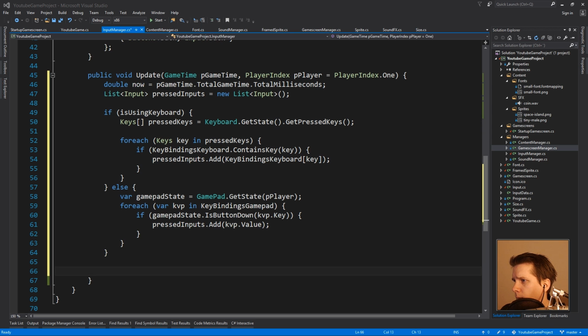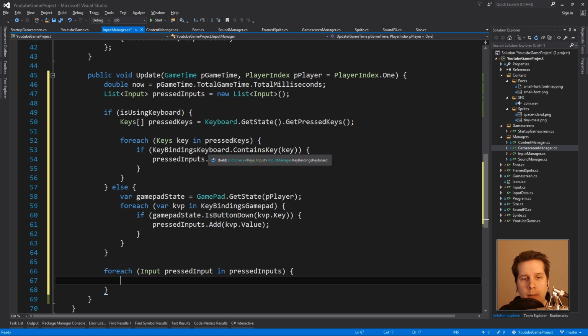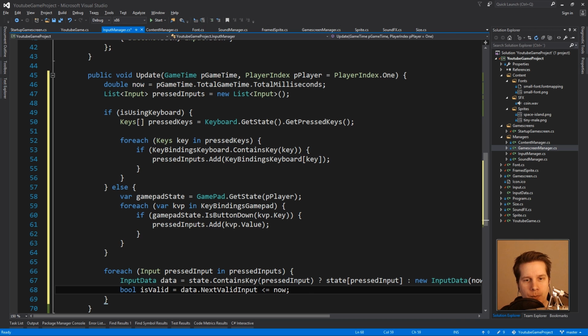So I'm thinking I'll copy a bit at a time. First of all, we do want to make a for each pressed input in pressed inputs. So the list of all the keys that have been pressed this update is now a list of inputs, and we're going to go through every pressed input and handle it.